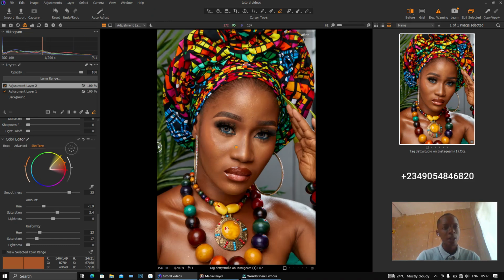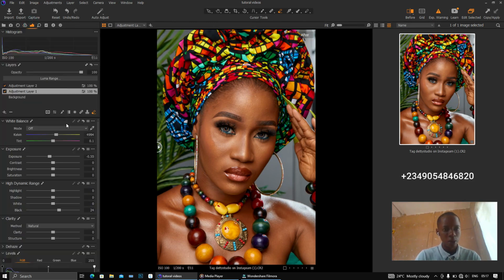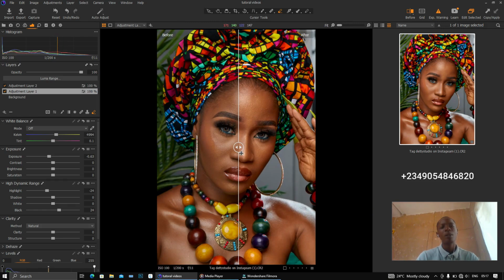Okay, I still need to work on my exposure. I'll click on the layer I used to correct the exposure, and I'll go back. I think I'll drag down the highlights. Okay, drag down the exposure a bit. Okay, so now we're done correcting the skin tone of this model. You can take a look at the before and the after. So that's how you color grade your skin tones using Capture One.